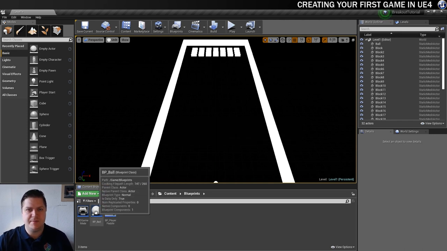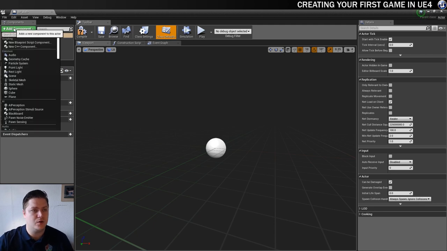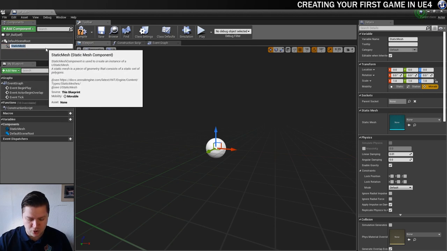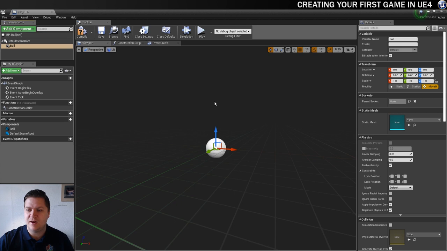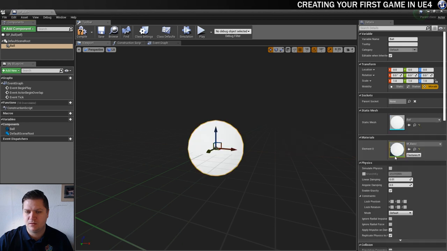So we're going to open the BP ball. There it is. And the first thing we need to do is add the static mesh that is the ball. So same as we did for the paddle, we're going to go to add component. We're going to find static mesh. And then it asks us what we want to call it. I'd very much like to call it ball because it is a ball. And then over here, I can choose which static mesh that's going to be. So from here, I'm going to search for my ball. There it is. So now we've got ball into the blueprint.